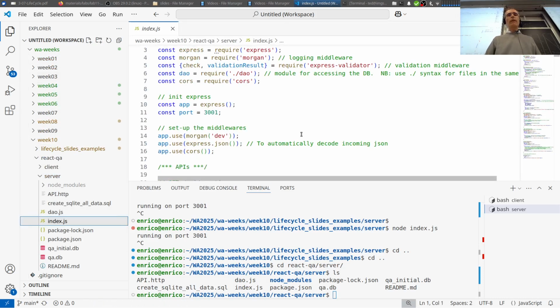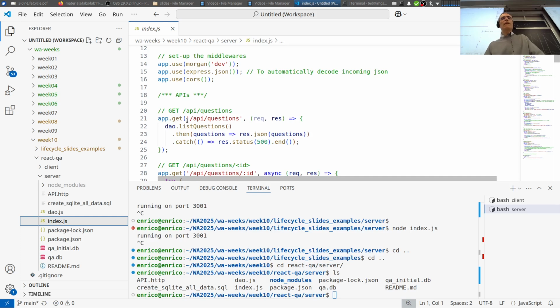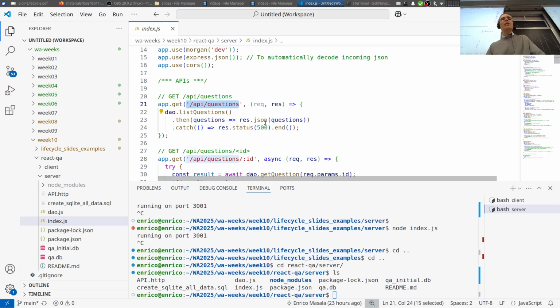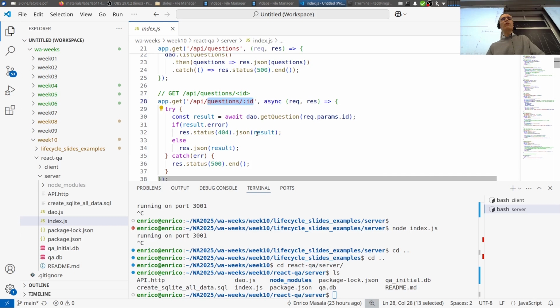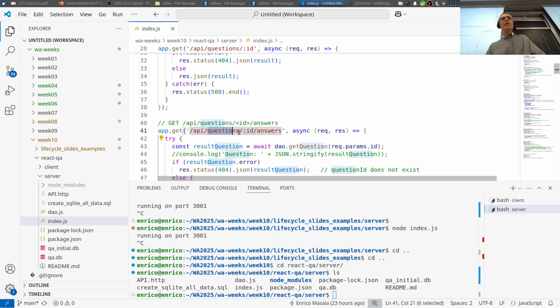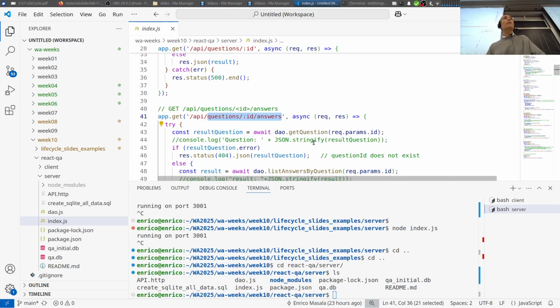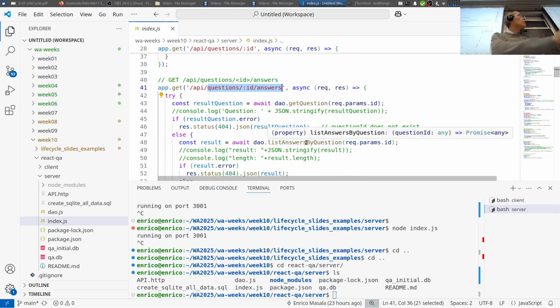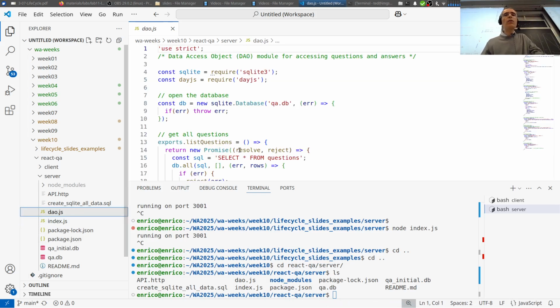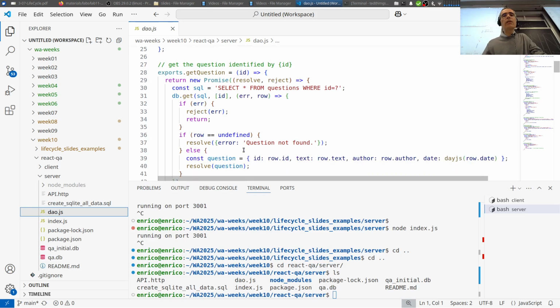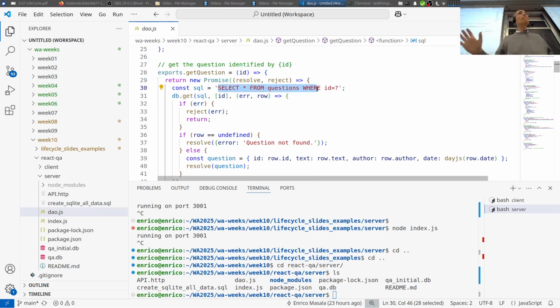Just to show you, it contains an API that reads all the questions, so it returns all the questions. It returns a single question. It returns all the answers related to a question, and so on. Okay? So this code is already on GitHub. Nothing really special. It's just, you know, DAO, get questions. If you go in the DAO, I think there's a select statement, and it reads from the database. Okay? Nothing really strange or new. Okay?